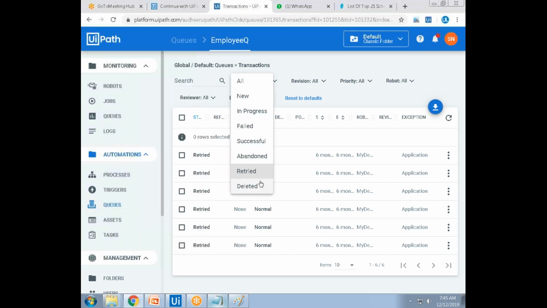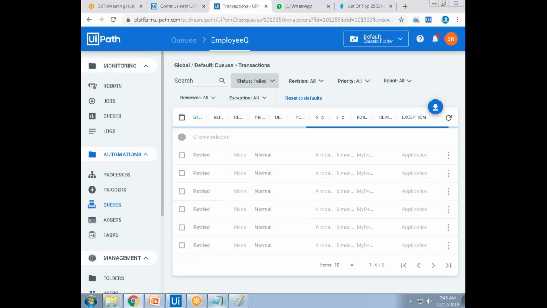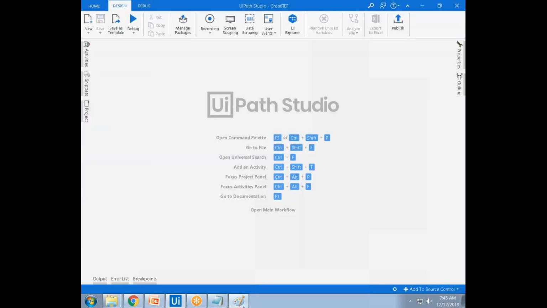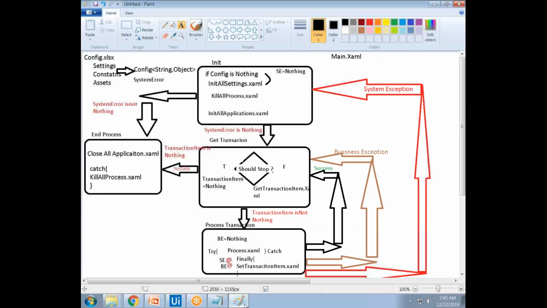The failed status has the application exception. This failed status has an application exception, so you can have that. Understand? Yes, Sudhir. Yes.